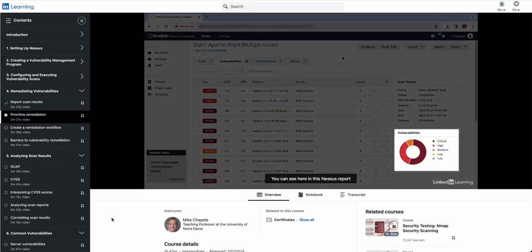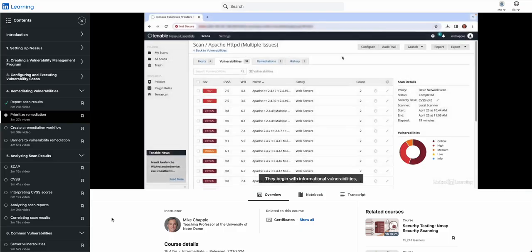You can see here in this Nessus report that we have 5 different severity ratings. They begin with informational vulnerabilities, which are simply facts that the scanner detected and normally don't require action. Then they increase in severity through the levels of low, medium, high, and critical severity. Those vulnerabilities assigned critical severity are the ones that are extremely dangerous. They typically allow an attacker to take complete control of an affected device and should be resolved as soon as possible.